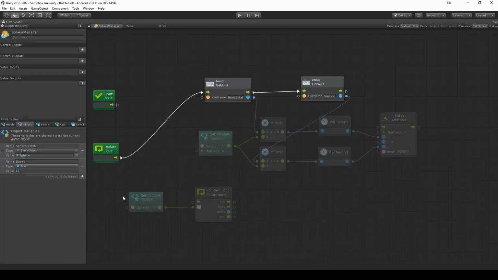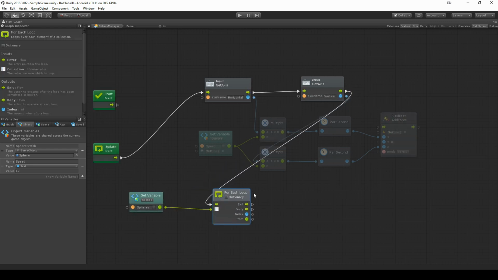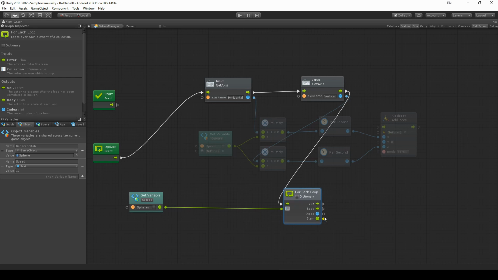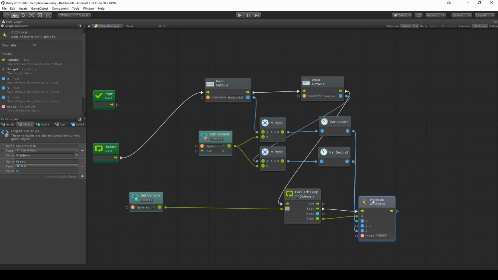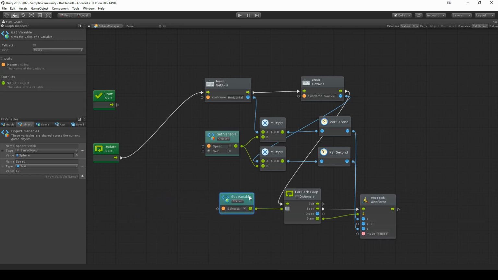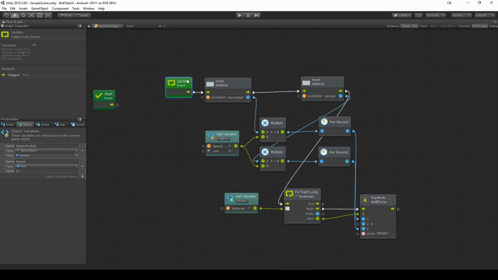Let's continue the flow here. As we said, we have an item that we get from the for each, and we want to apply the force on this item, on each item. So we assign this item, but we want to run this add force on each loop of the for each loop, right? So I think this should work. I'm not totally sure. Let's try, and then we can tidy up all this.